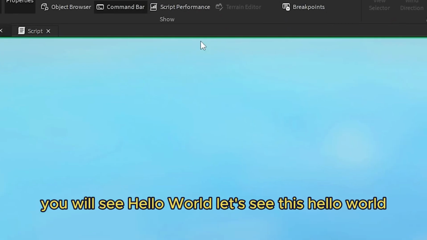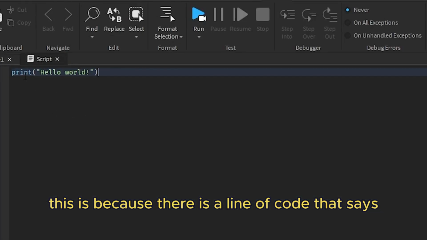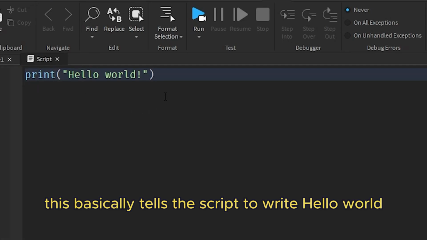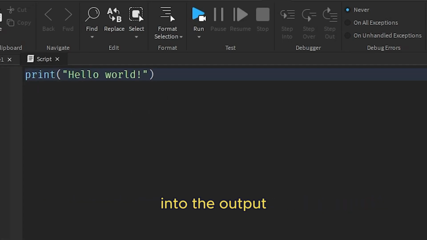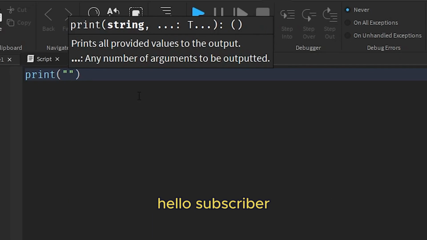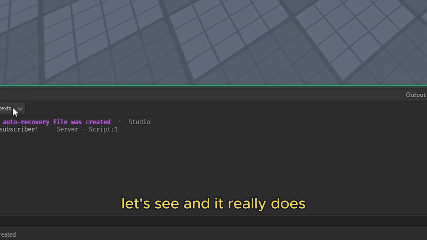Let's see this. Hello world. This is because there is a line of code that says print hello world. This basically tells the script to write hello world into the output. If we were to change this text to, for example, hello subscriber, it will now say hello subscriber in the output. Let's see. And it really does.